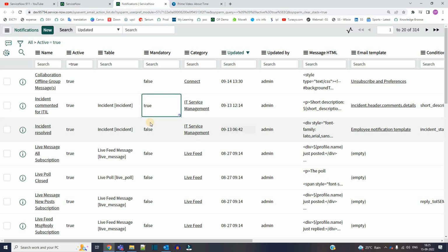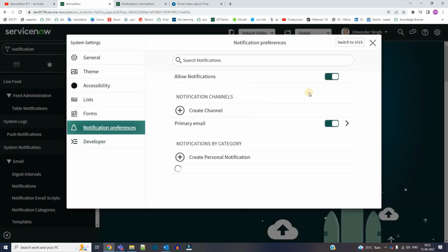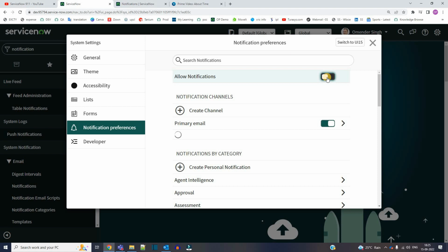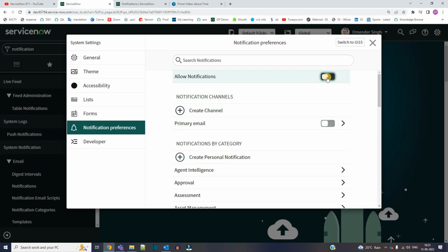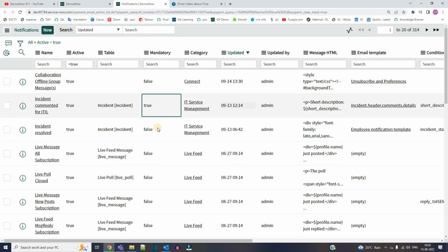Okay. Now, once it is true, whatever you have from here, let's say notification preferences, even if you cancel all notifications, that notification which is mandatory must be triggered and must reach you. Okay, so this is what I want to share with you in this small video. I hope you got the information. Whenever you get such a use case, use this information.